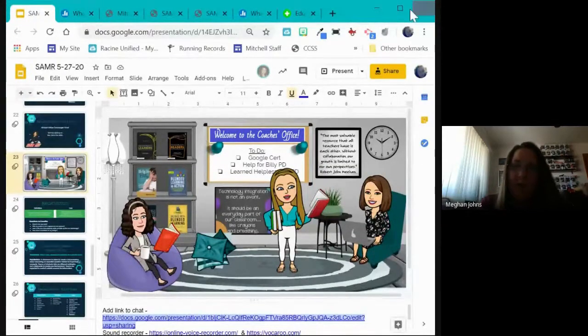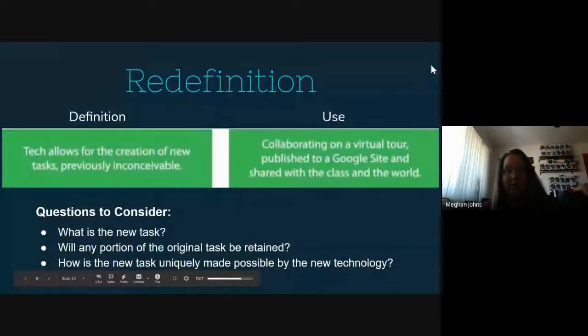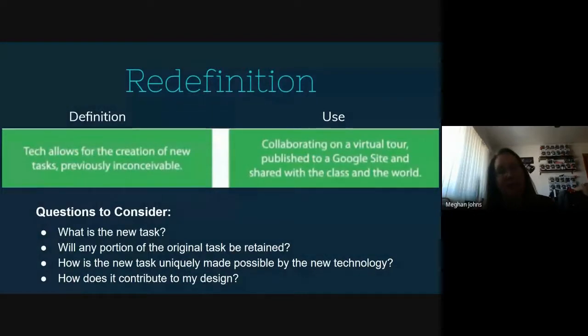So then you have that as an option of one of the things that you could do with modification. The last one that we're going to talk about is redefinition. With redefinition, remember, it's creating a task that was previously inconceivable. So what is the new task? What portion of the original task remains? Is the new task uniquely made possible by the new technology? And how does it contribute to the design of it? One of the uses with Google is to do a virtual tour or to use Google Sites that can be shared around the world.